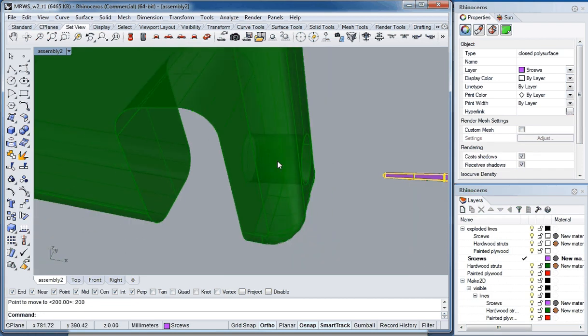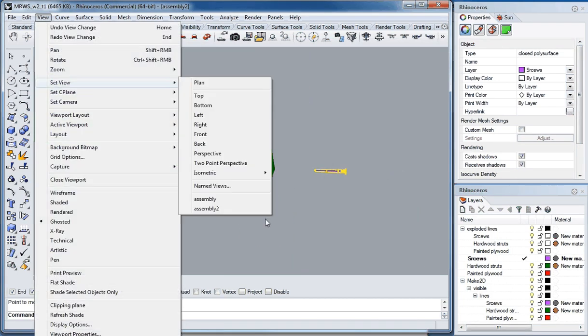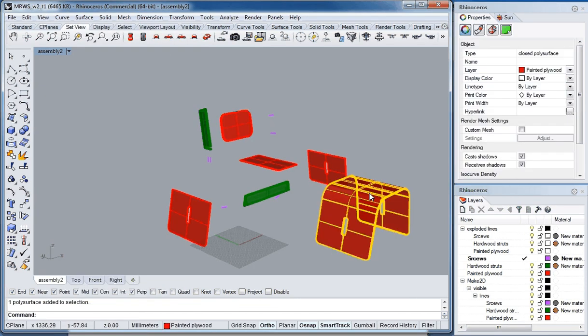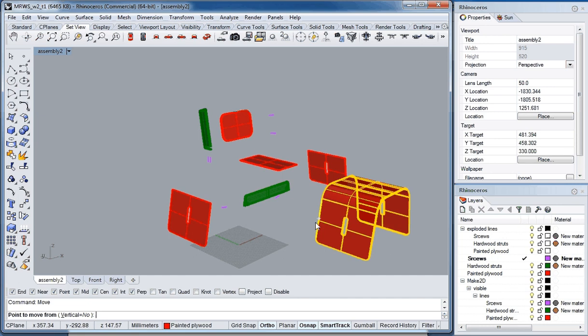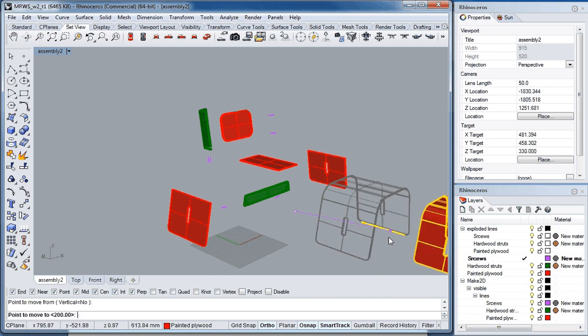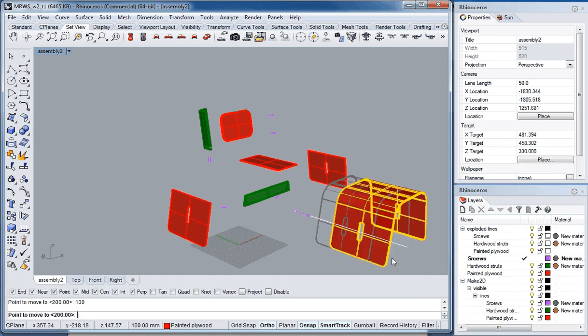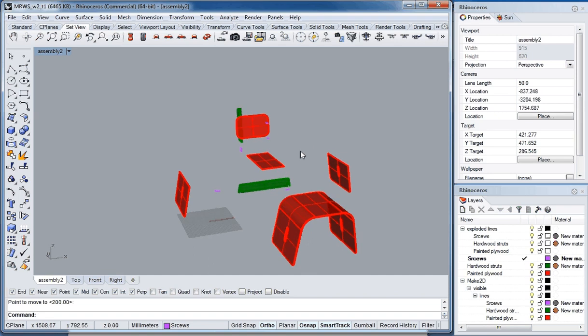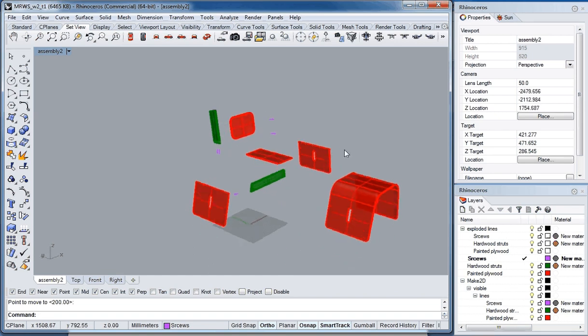So if I go back to our view, assembly2, now we can see that these things are still overlapping slightly, so I might move that chair forward again by another 100 mil. 50. Okay, so now there's all our parts to our diagram.